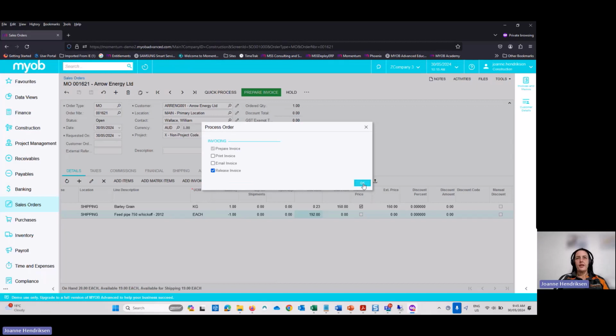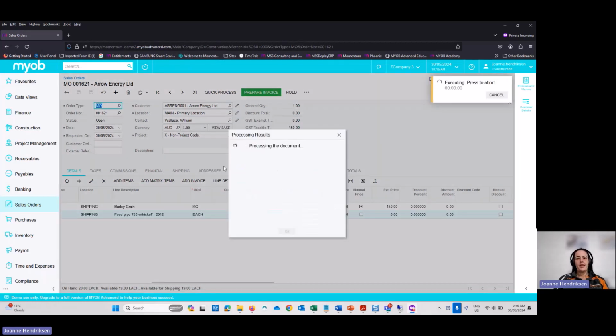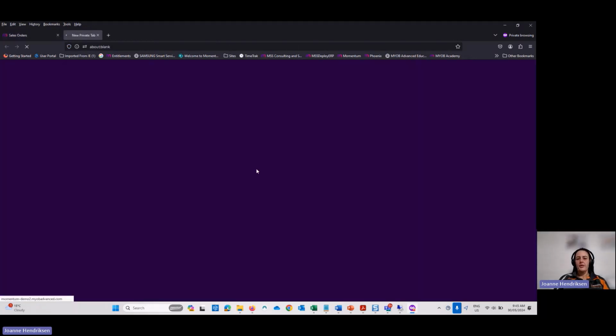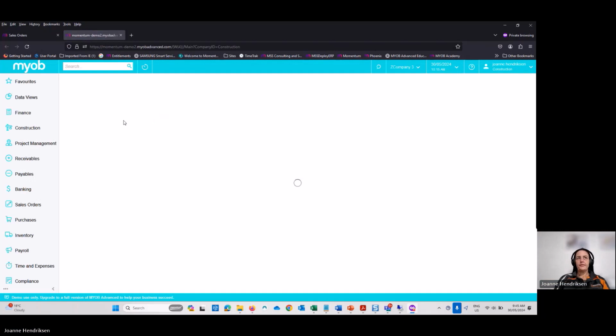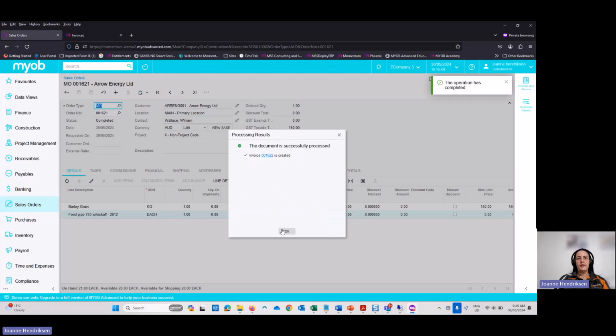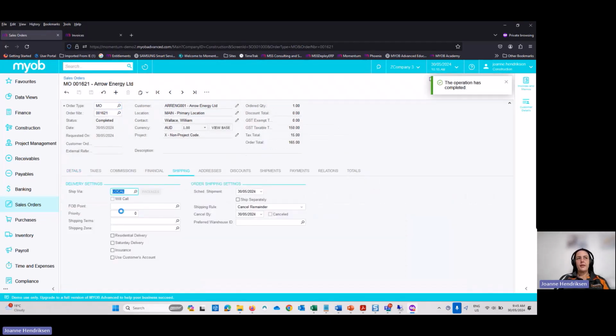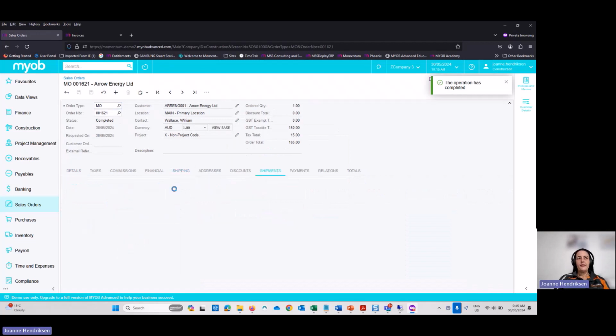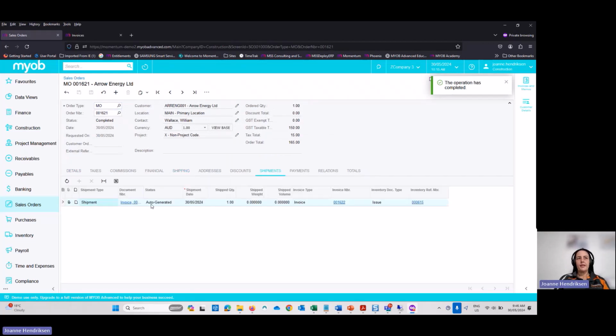And do our standard invoice generation as well. What that will do is automatically create a shipment for us, and it will create that invoice, which we can then pay as normal, or you can take the payment within the sales order the same way you would with a normal sales order. Once this loads, we can see that we actually have this released invoice here for $165. And if we go back to our sales order and take a look at our shipments, we'll see that we've got some automatically generated shipments in there, and that tells us that that was an auto-generated shipment.